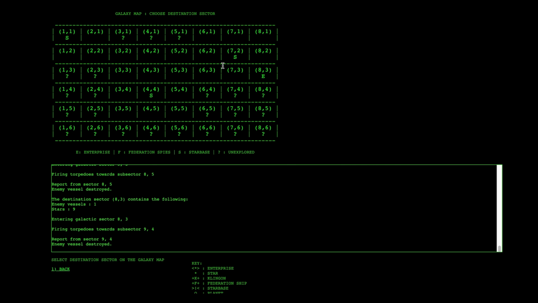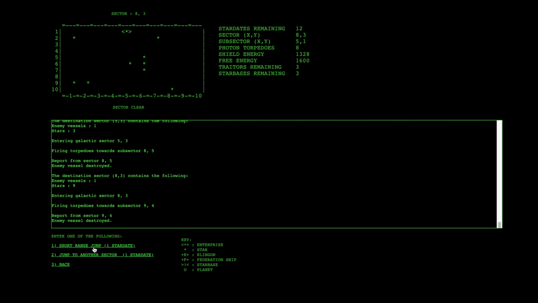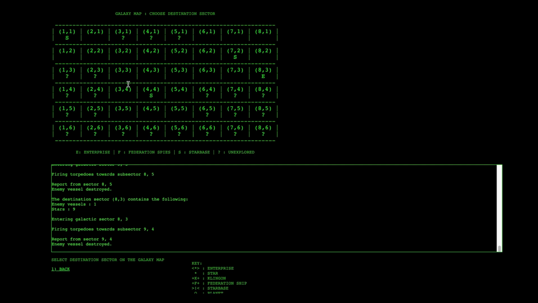Okay, so now we're at the point where all of the information from the star bases at the start of the game is now exhausted, and we don't know where our last three enemies are. So we're going to have to go exploring some unknown sectors.